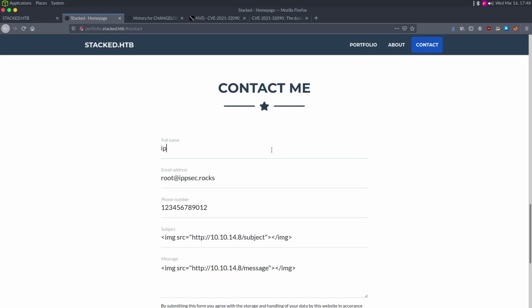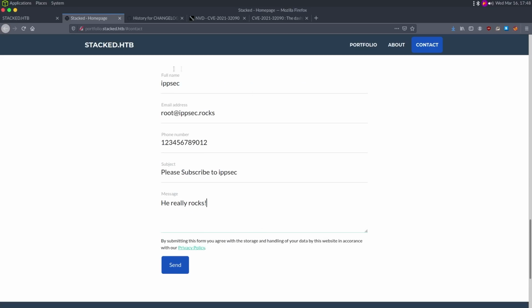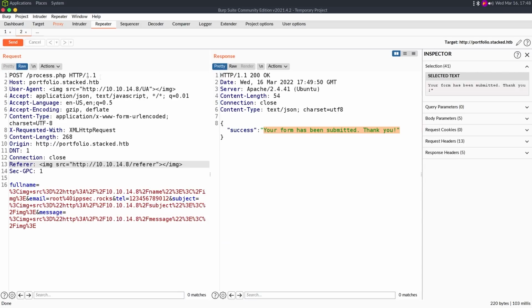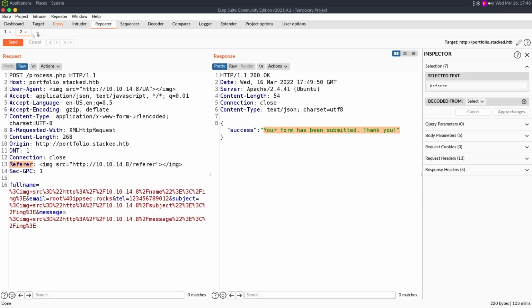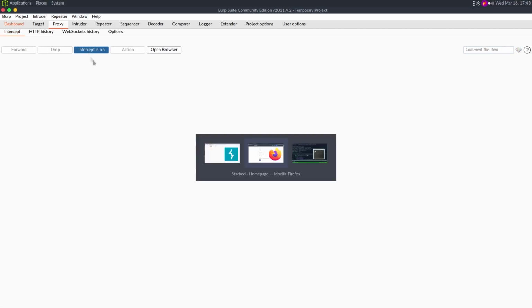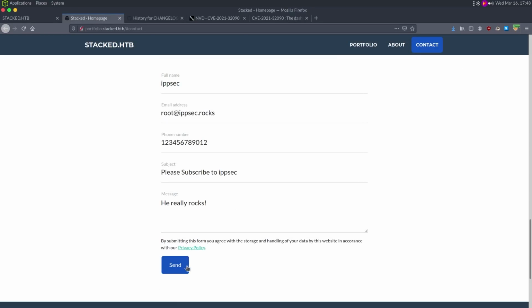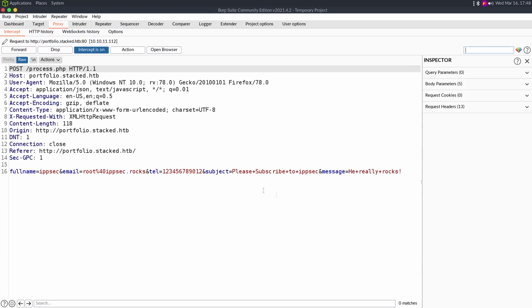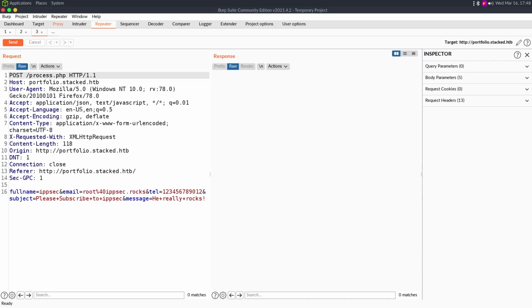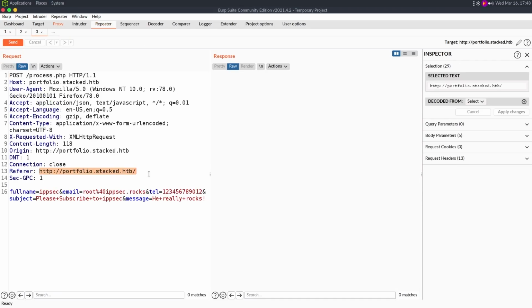So we can get rid of the name. We can put IPSEC here. We can say the subject, please subscribe to IPSEC. And for the message, he really rocks. Because this whole piece doesn't matter. We only care about this referrer. I'm just right now cleaning it up because I think it makes it easier if we only have one cross-site scripting payload instead of a bunch in the future request. So here we can put something here.